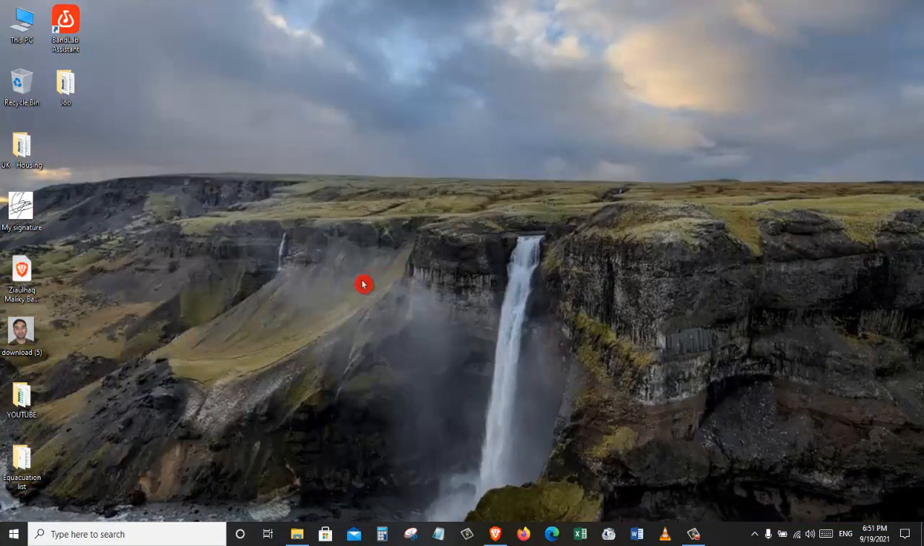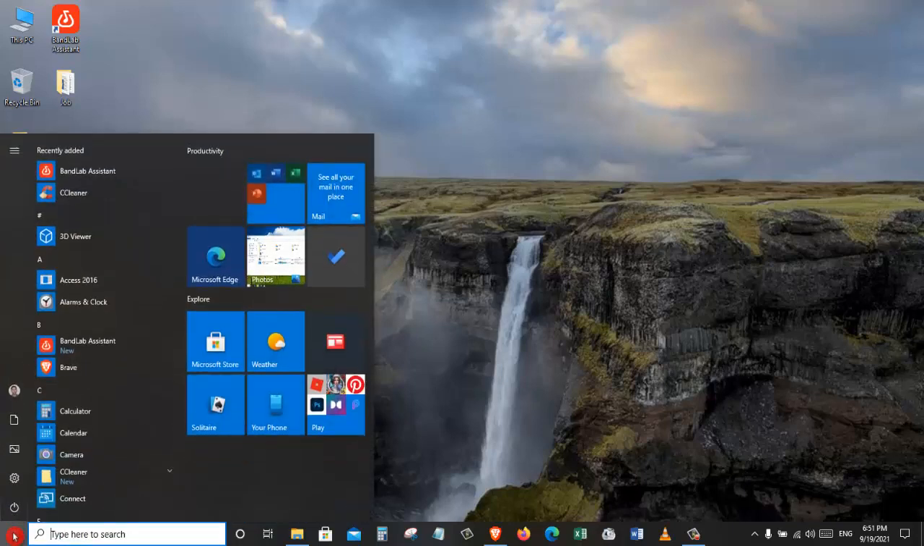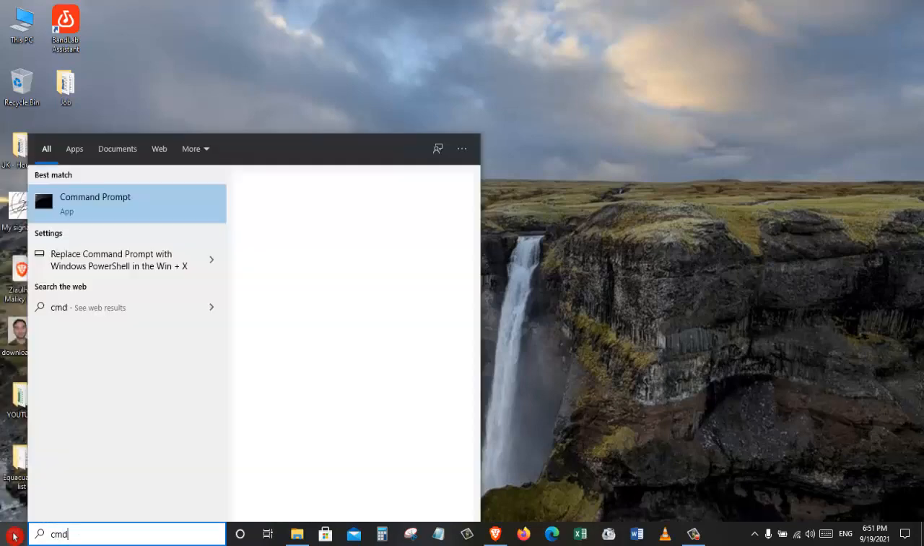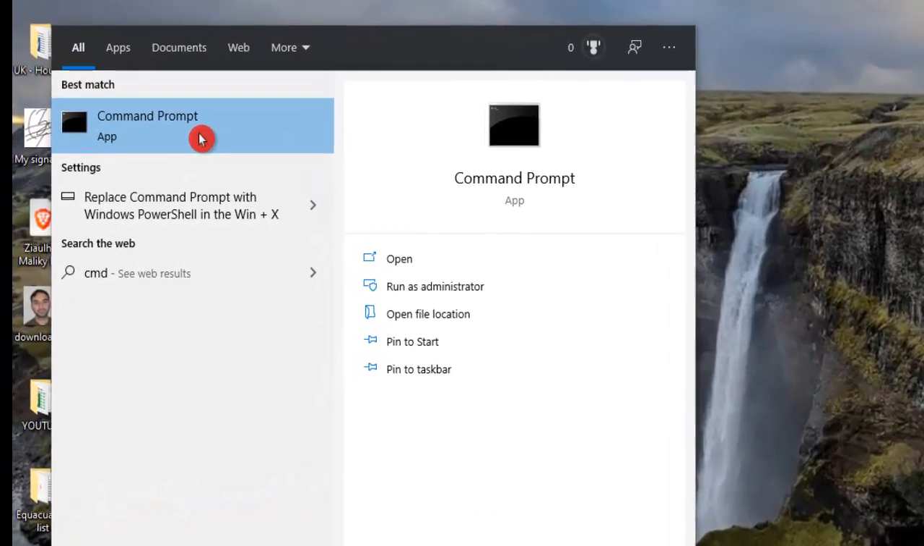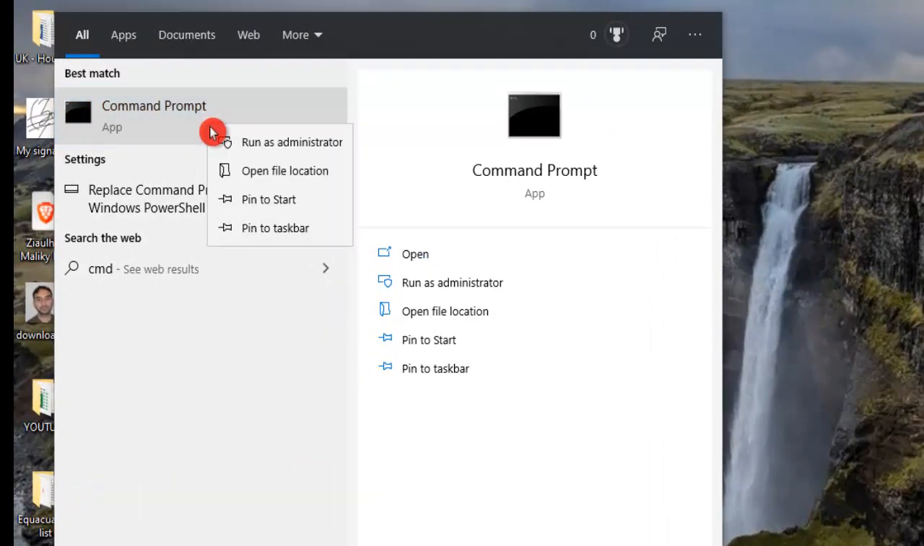Now let's go to the CMD command box. For that, let's click on the Windows Start icon, and then we can search for CMD. One thing to keep in mind is that we need to run the command prompt as an administrator, so we will be able to see all the passwords of the Wi-Fi that we have ever connected to using this computer. So let's right click on the command prompt and click on Run as Administrator.